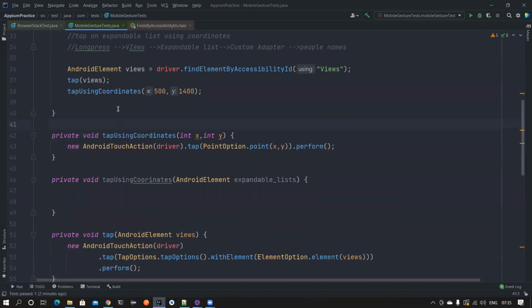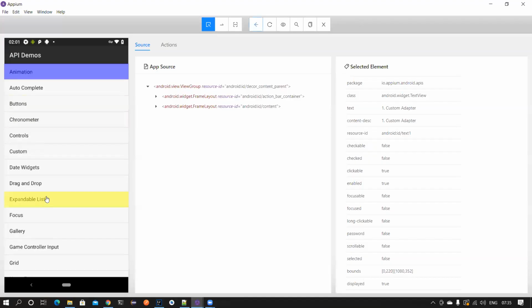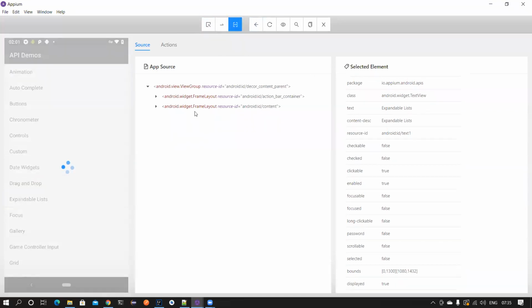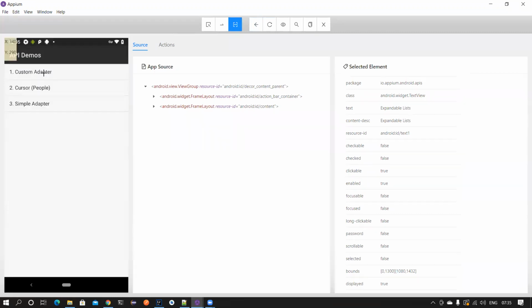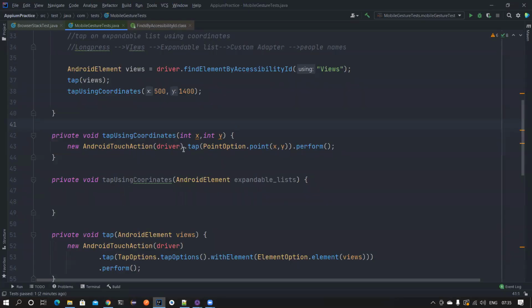So yeah, we have also used a tap using coordinates, and then what else we have to do? We have to click on the custom adapter. We need to find the element and then we need to click on it. So let's say I want to click on this. Notice the text is one.custom adapter. We can use this. Content description is also available. So we can use accessibility ID. So accessibility IDs are much faster. So we'll use that.